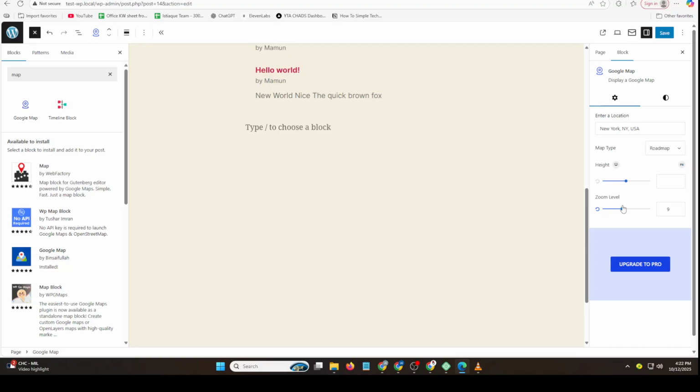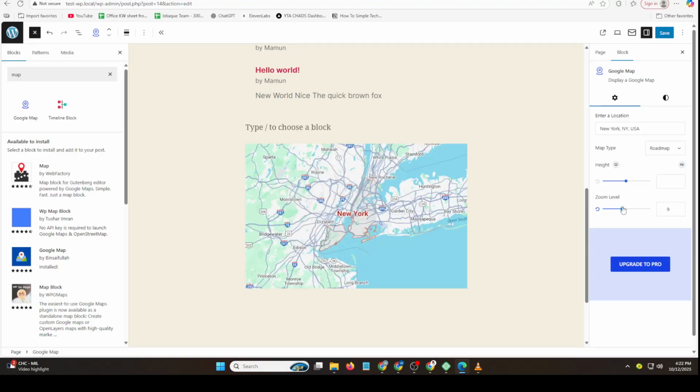Once you're satisfied with how the map looks, click Save or Update at the top right corner of your editor. That's it. Your Google Map is now live on your WordPress website. And that's it for today's tutorial. You've just learned how to add Google Maps to your WordPress website, the easy 2025 way.